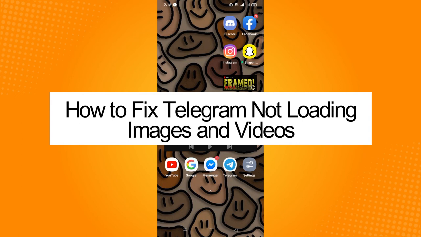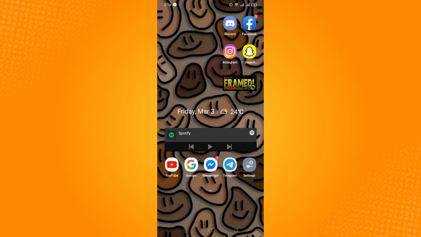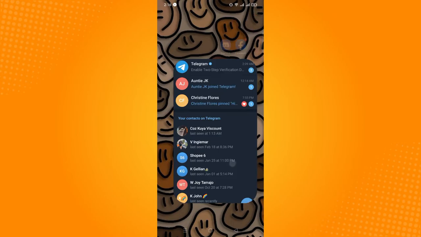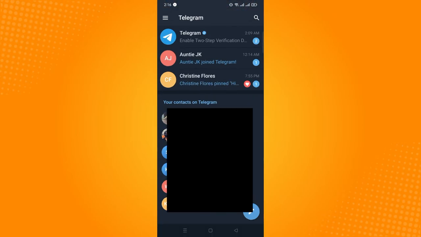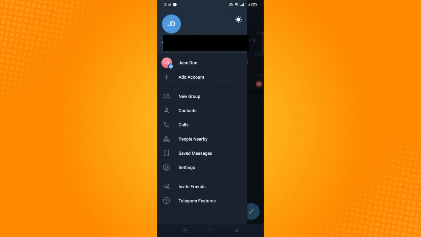Telegram not loading images and videos. So first, you have to go to your Telegram application and it will lead you here, basically to your chat area. Now, on the left side, you will see three dash lines there. You click on that and go to settings.